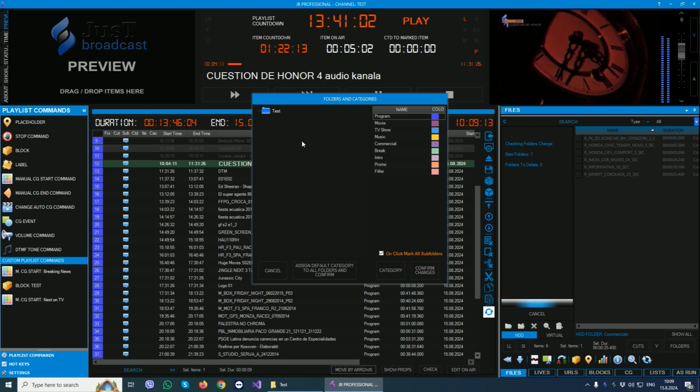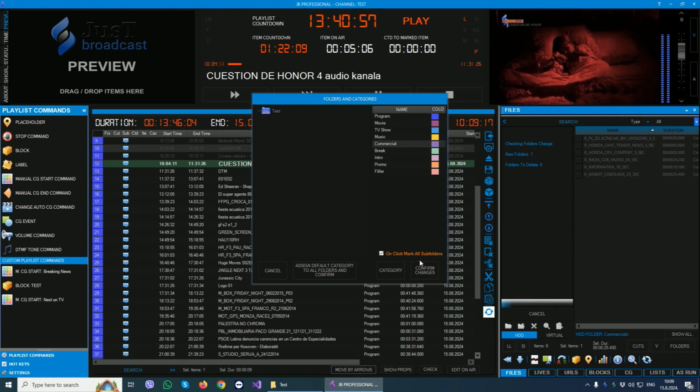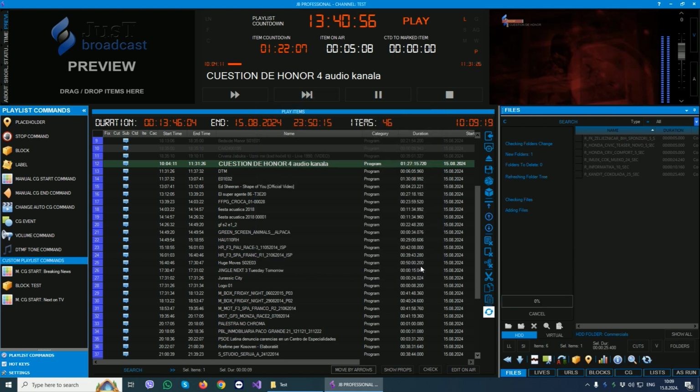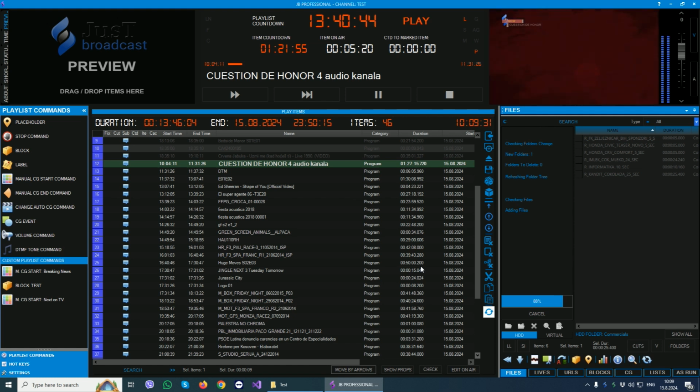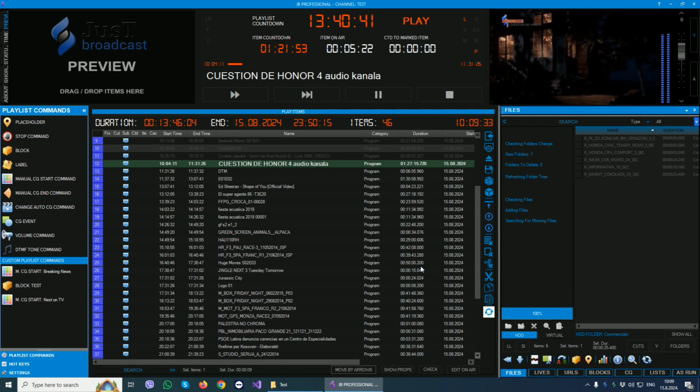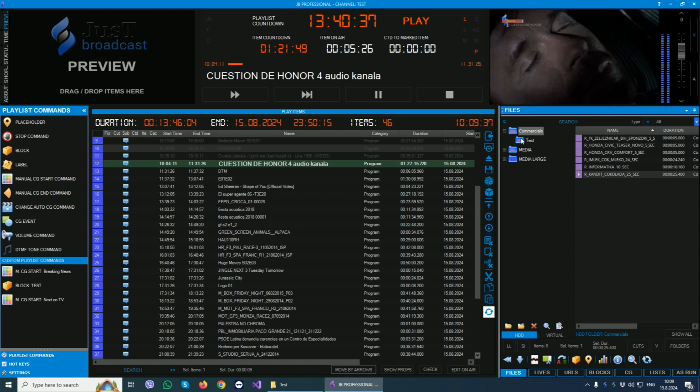The system found a new folder, and again, it asks us to categorize it. We'll again set commercials. And now Playout will register files from that folder, but also will search all other folders if there is some new file or if any file is missing. New files will be automatically registered and missing files will be deleted. So as you can see, the test folder is here.